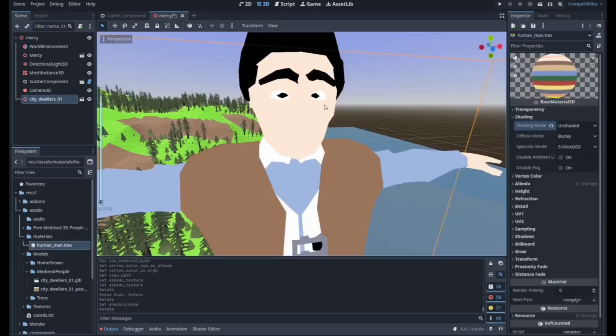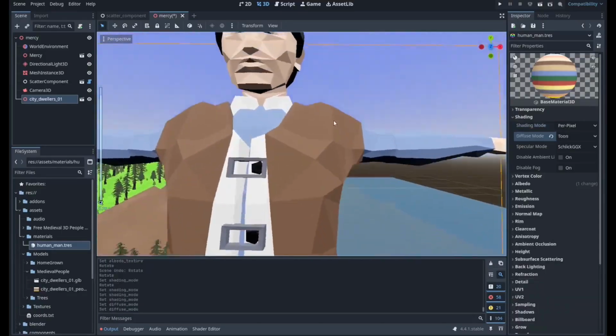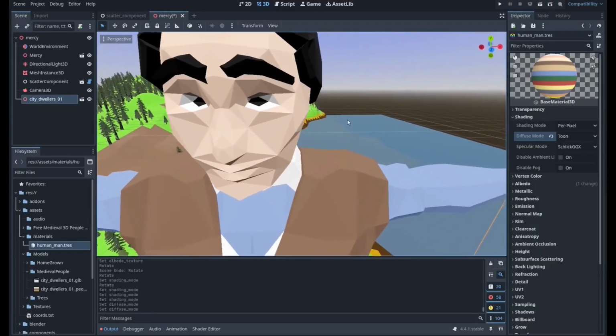No. Looks horrible. Okay, we need to do something. Looks fine. The toon shading looks fine. I think I'll just leave that.